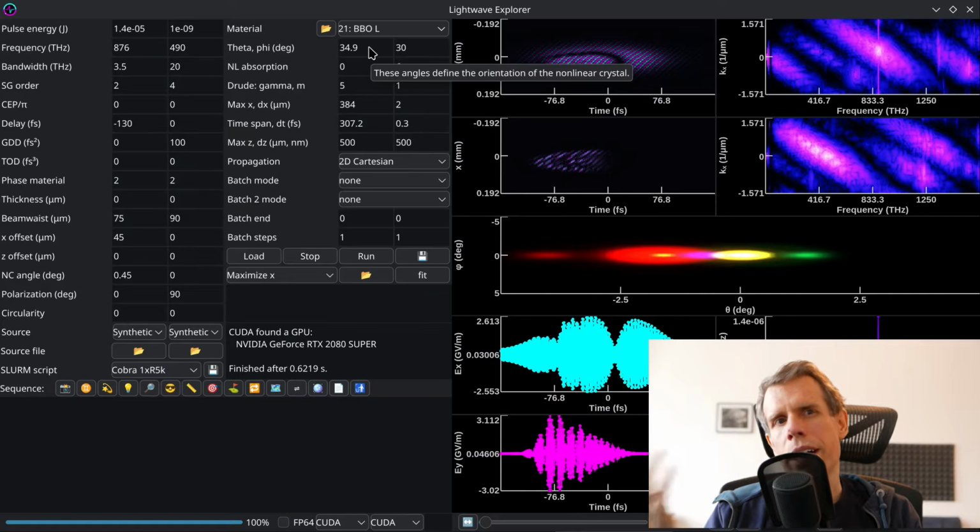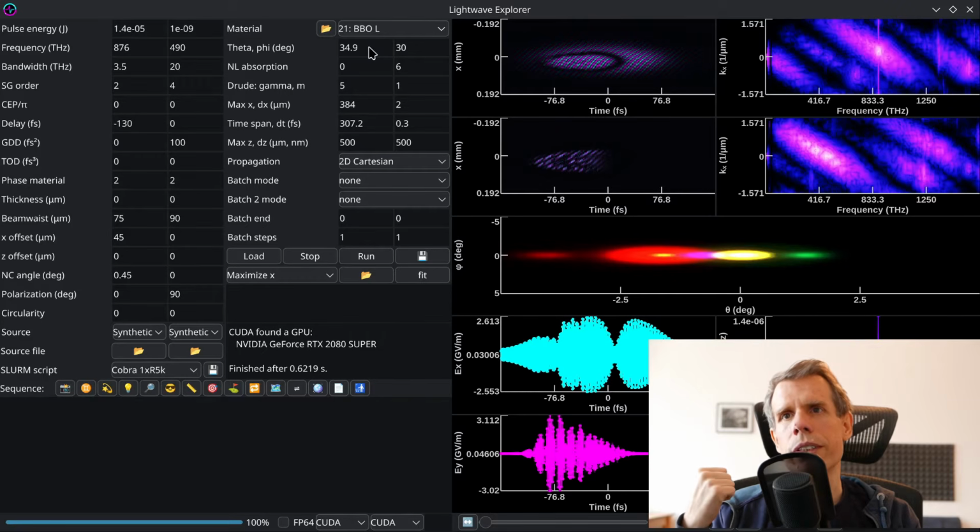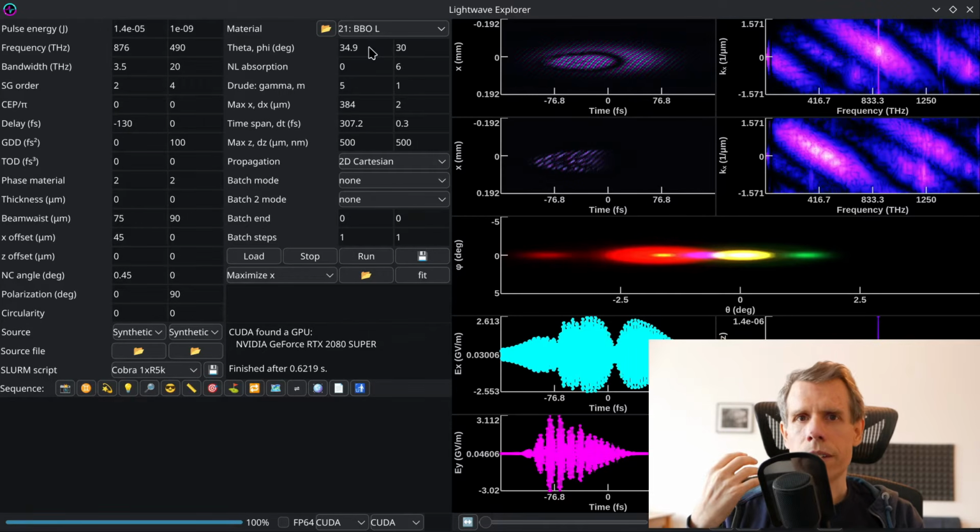Normally, if you buy a crystal, you will have these angles theta and phi, which describe the direction of the surface normal of the crystal. So it's the orientation of light propagation relative to the system of coordinates of the crystal itself. These are used for phase matching and for maximizing the nonlinear coefficients based on the tensor nature of the nonlinearities. So that's included here. So you just put in the angles and it will take care of that.